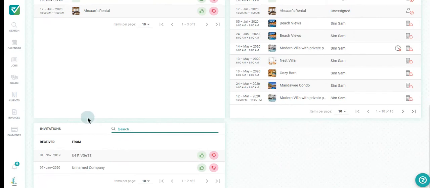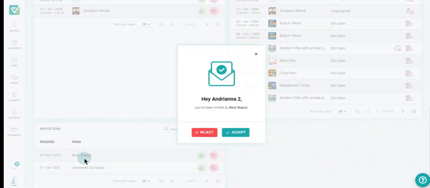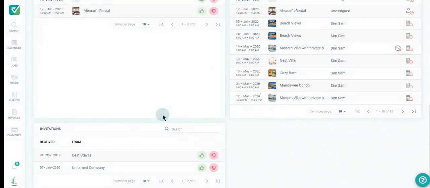And finally, your invitations. These invitations are sent from your clients who would like you to work with them on Checklist. You may either accept or reject their invitation. Looking for an invite from a specific client? You can search by client name.